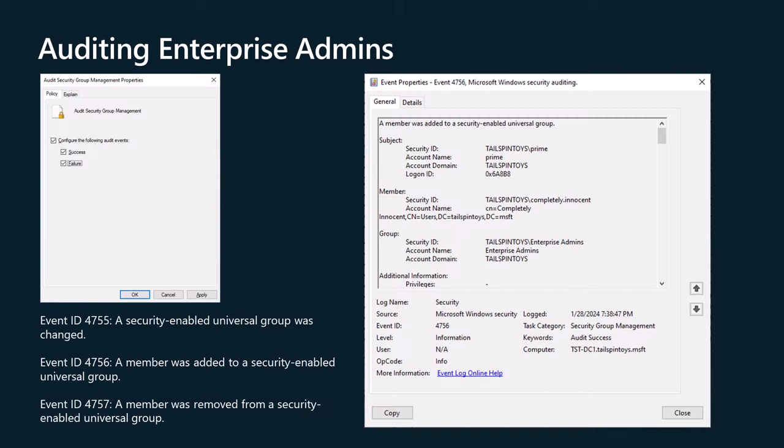Configure auditing to generate alerts if any modifications are made to the properties or membership of the Enterprise Admins group. Alerts should be sent to the users or teams responsible for administration of Active Directory, in addition to incident response teams in your organization. You configure auditing for changes to the Enterprise Admins group by enabling the Audit Security Group Management audit policy in the Default Domain Controllers GPO.